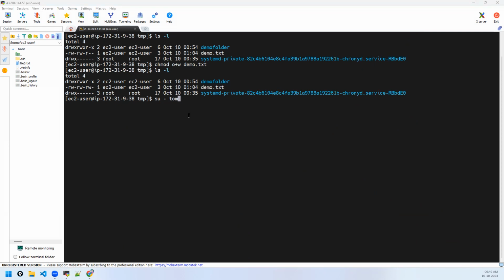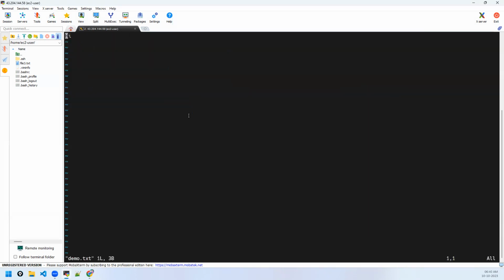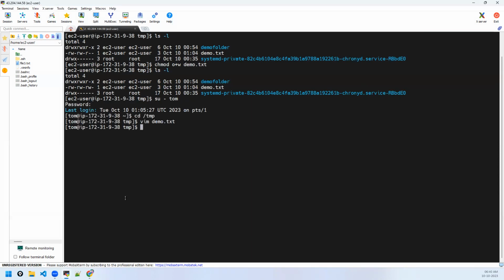So I have given write permissions. Now switching to Tom. Now I'm logged in as Tom. Now go to TMP and try to edit this demo.txt. See, earlier it was showing read only, but now it is not. Let me try to edit. When I go to insert mode, it gave me a warning before, but now it's not giving me. I could save it. Do you see that? Now Tom can edit.